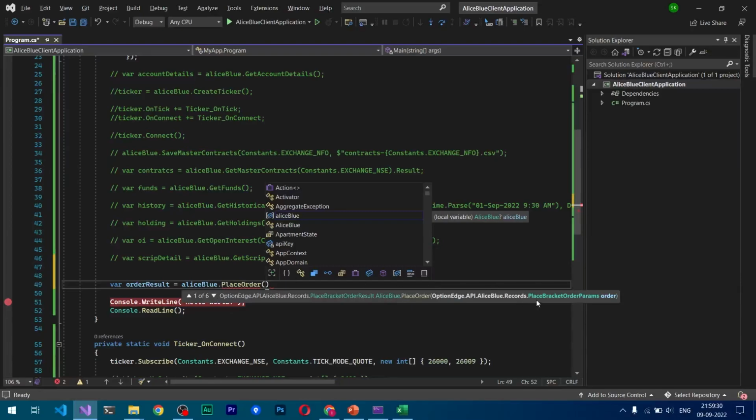First, you can pass the bracket order parameters so you can execute a bracket order, or you can pass the cover order parameter so that you can execute cover orders. And now this is the regular order.